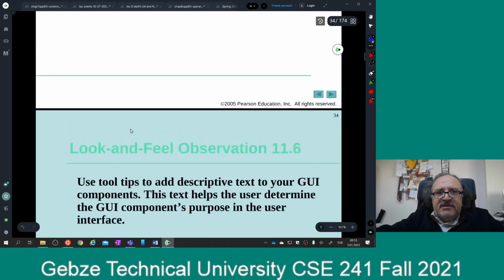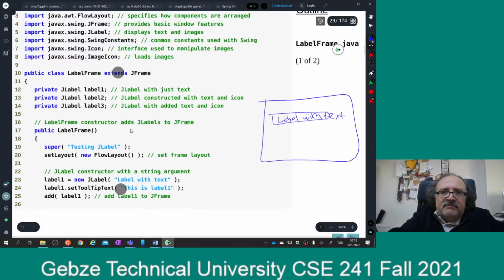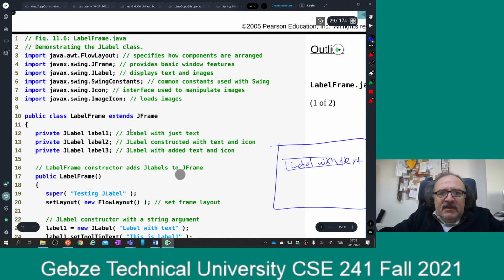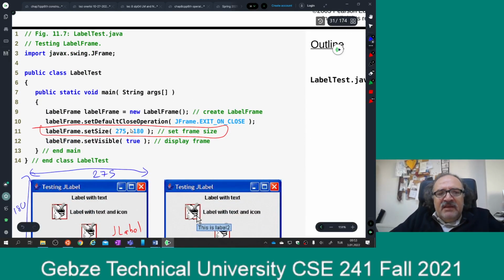So let's go back and talk about this program again. Let me start. I will have 2 files. One of them is label frame. This is the one that we are going to design as our window, and the other one is the one that contains the main method. Let's look at this main method first.